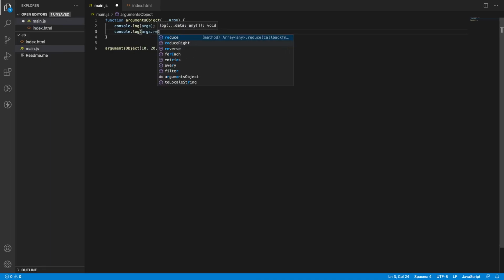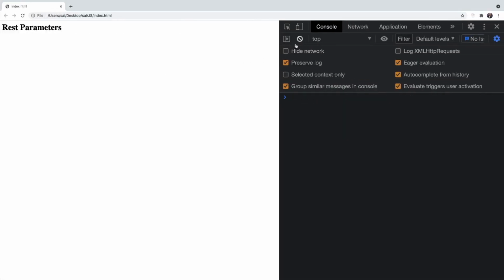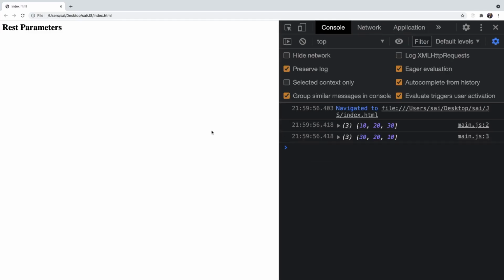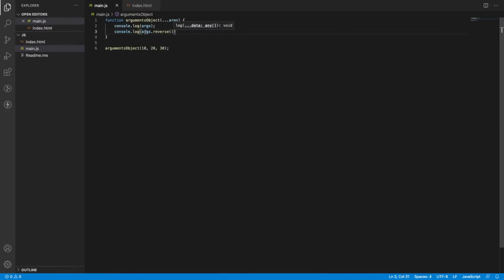For example, args.reverse. Save this, go back, clear the console, reload. And if you see here, we are getting 30, 20, 10. I passed 10, 20, 30, but the reverse of this was printed. So let me go back. This proves that rest parameters can be used as an array and can access all the prototype methods of an array.